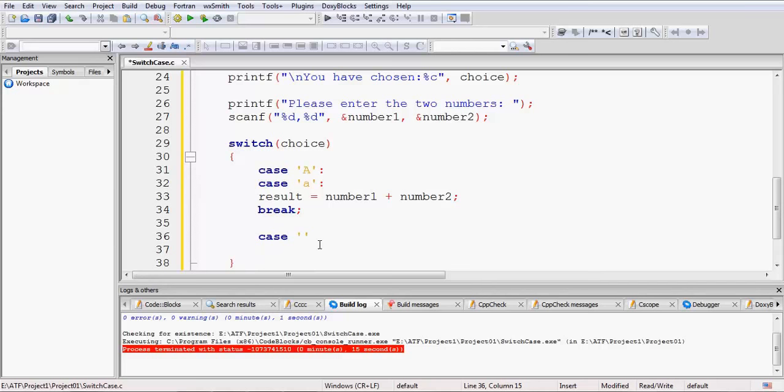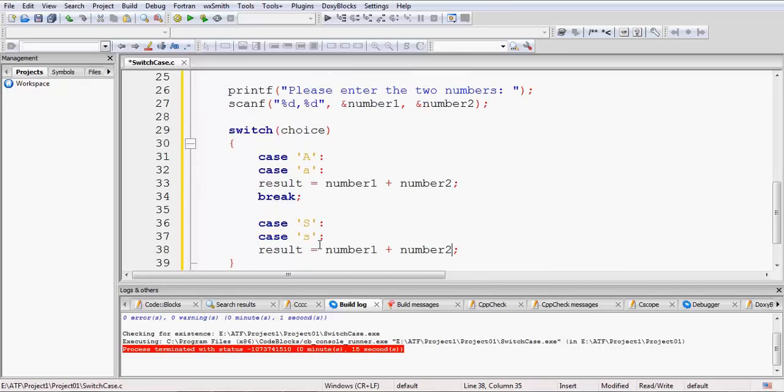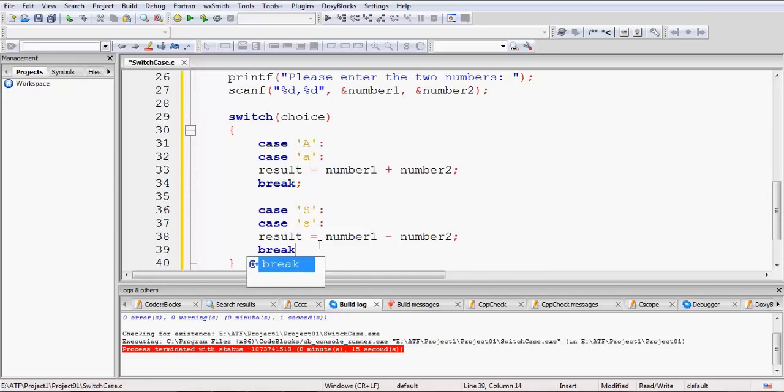On the next line we have the case for subtraction, which would be small s or capital S, both. In this case we have to subtract two numbers. By default we will assume that the second number would be subtracted from number1. That is what we assume. Now break.